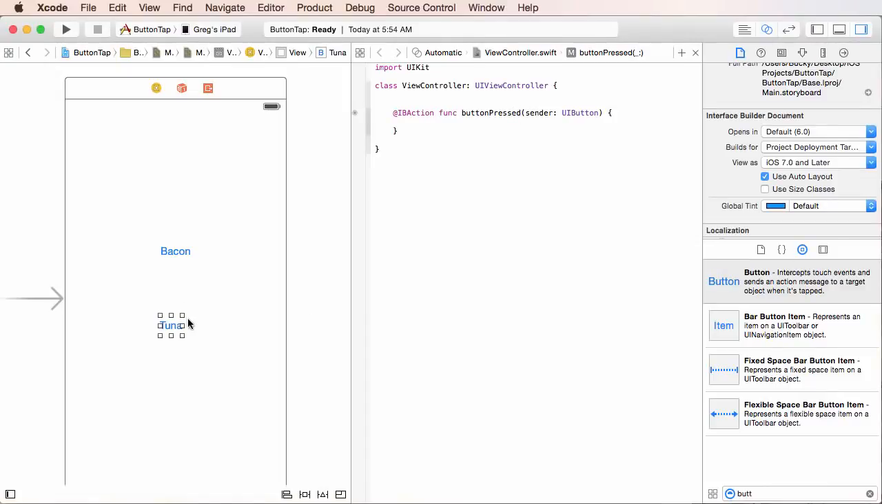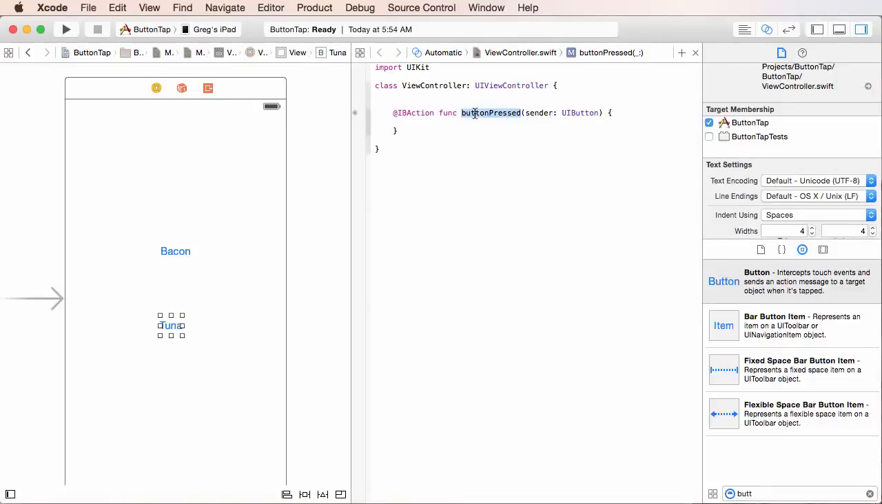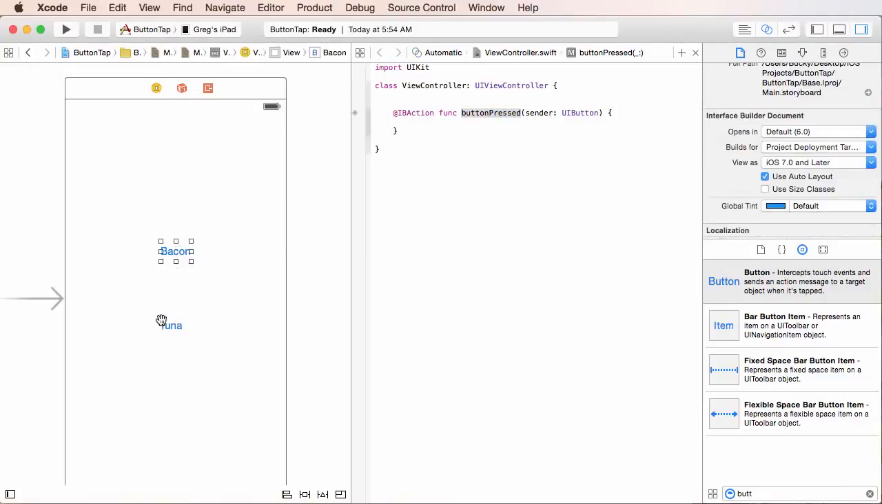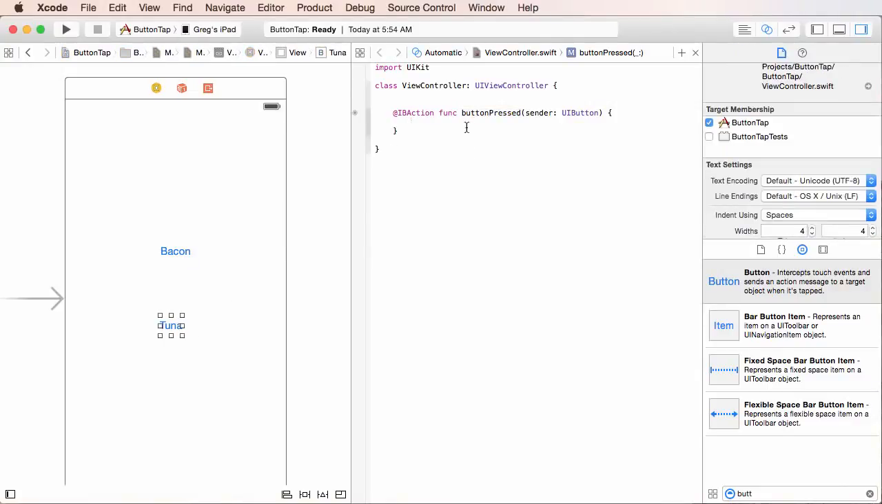But if we want to do something like this, select this item, the tuna button, hold down Control, and drag to button pressed. What we can do is connect this button to this action as well. So now we can click bacon or tuna, and it calls this method. So I just want to show you guys that you can indeed hook up multiple buttons or actions to the same method. So typically, of course, you're going to want to use different methods, but for this example, it'll be fine.